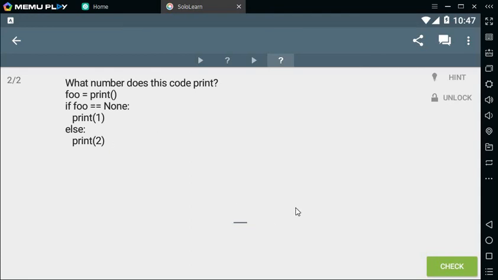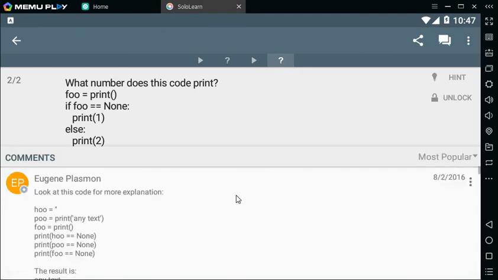So I think it's going to be 1. I'm not 100% on this. I am correct. I'm going to go to the comments and see if I'm right, for the reason I think I'm right.